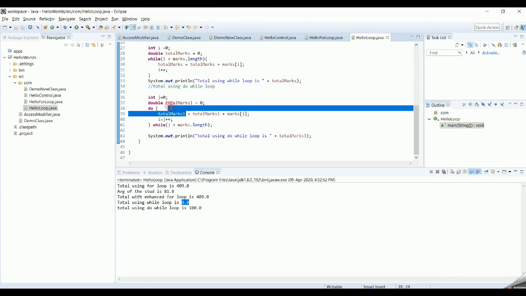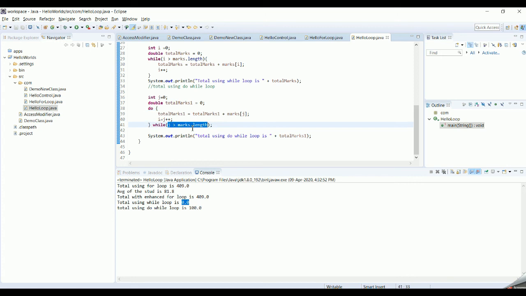But in the do while loop, since first it is executing the statement and then it is checking for a condition, it gets executed at least once even when the condition fails. So in a practical example, if you want to execute something irrespective of the condition at least once, then you can go with the do while loop. After that it will check for the condition and will execute the loop.